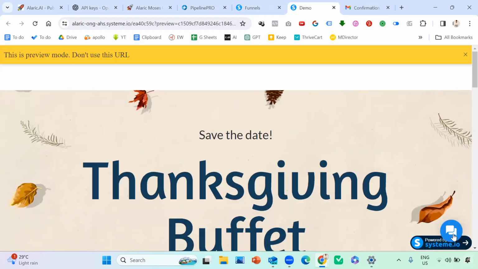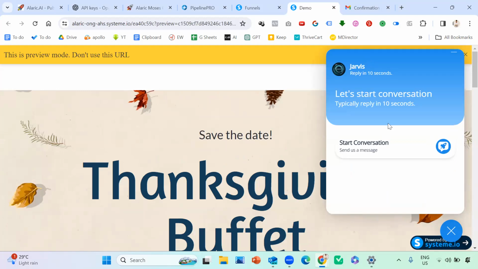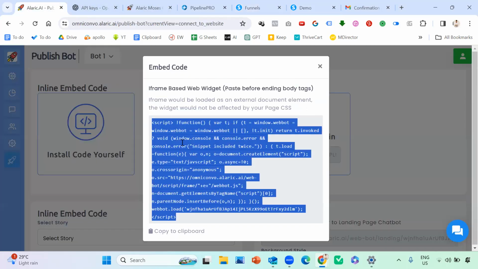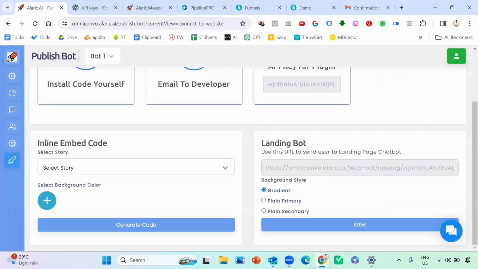So now you see the chatbot appears over here. Boom. Okay, Jarvis, etc. That is where the chatbot appears. Okay, great. And next, if you want to copy an inline embed code, if you specifically want to generate a thing, you can use this.